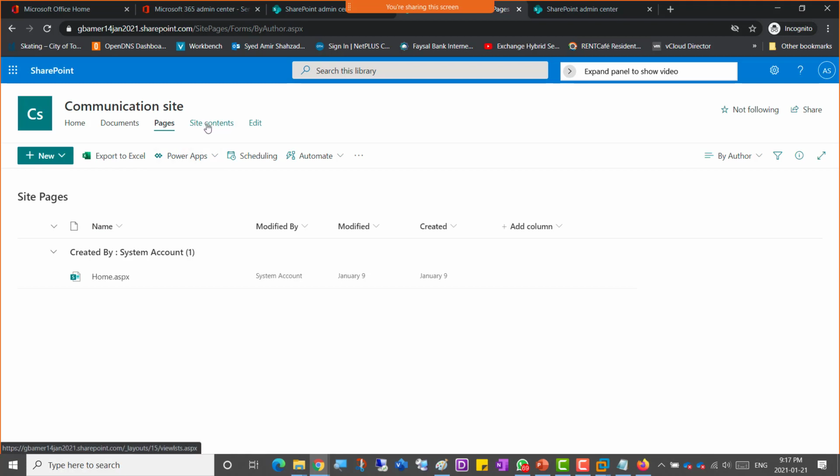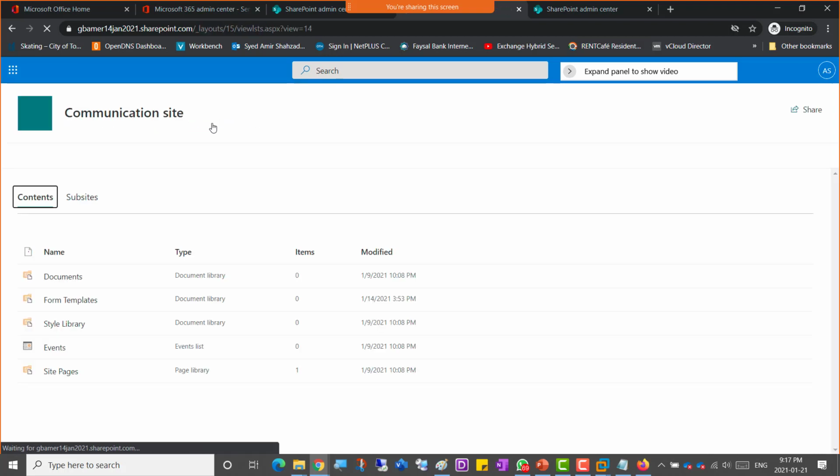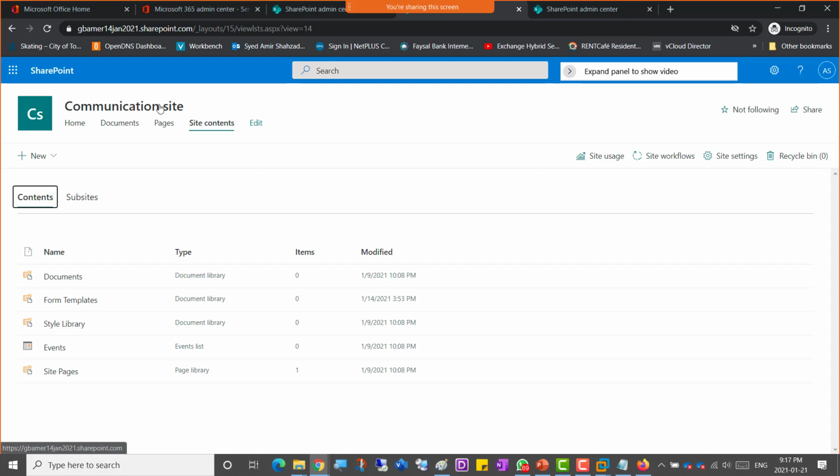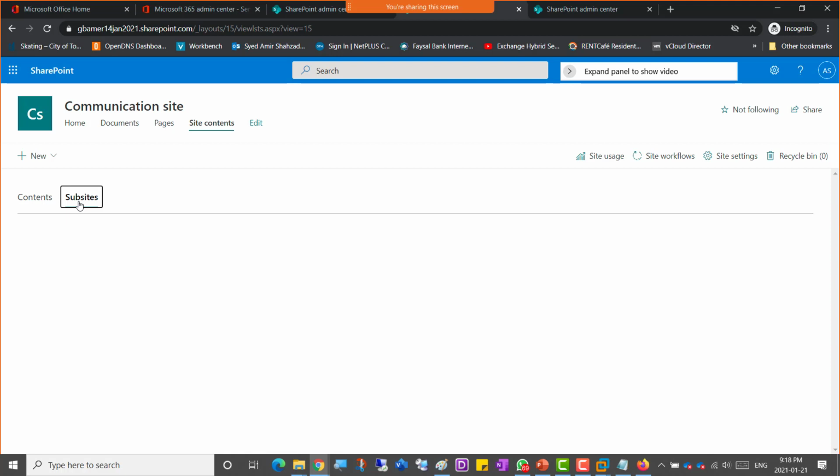But then there is Site contents here. That's kind of the skeletal structure of your communication site. It comprises the Documents folder in the background, form templates, style library, events, and then site pages. The types are document library, events list, and page library. And then there are subsites, so you can create subsites under one site. And you saw in the limitations that under the site collection you can create 2 million sites, right? So those subsites you can create here.